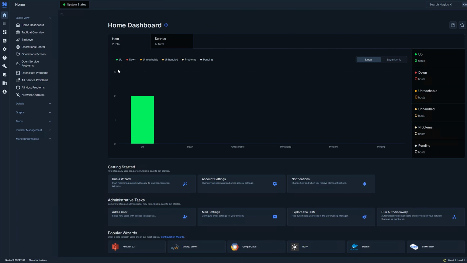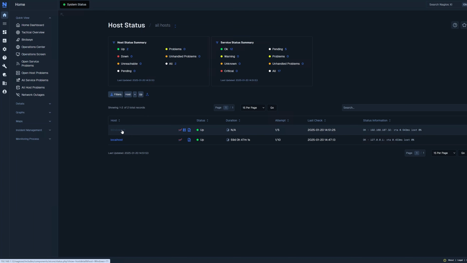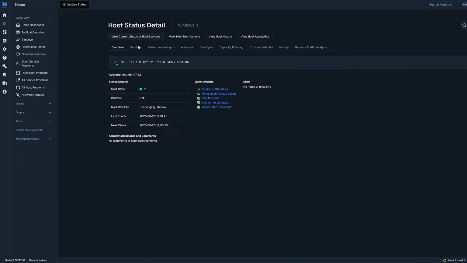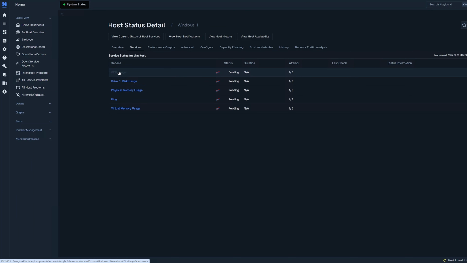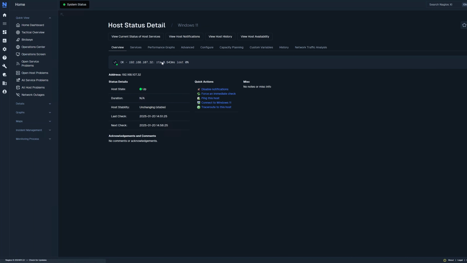After you press home, you're going to see that you have a new host. You're going to press on host, and you can see that my Windows 11 right here is all set. And now we can go into services, and we can check to see if it's starting to get information from this Windows 11. So we're going to force an immediate check. As we can see, we just got a CPU usage of 2%, and that's exactly what we want to see.